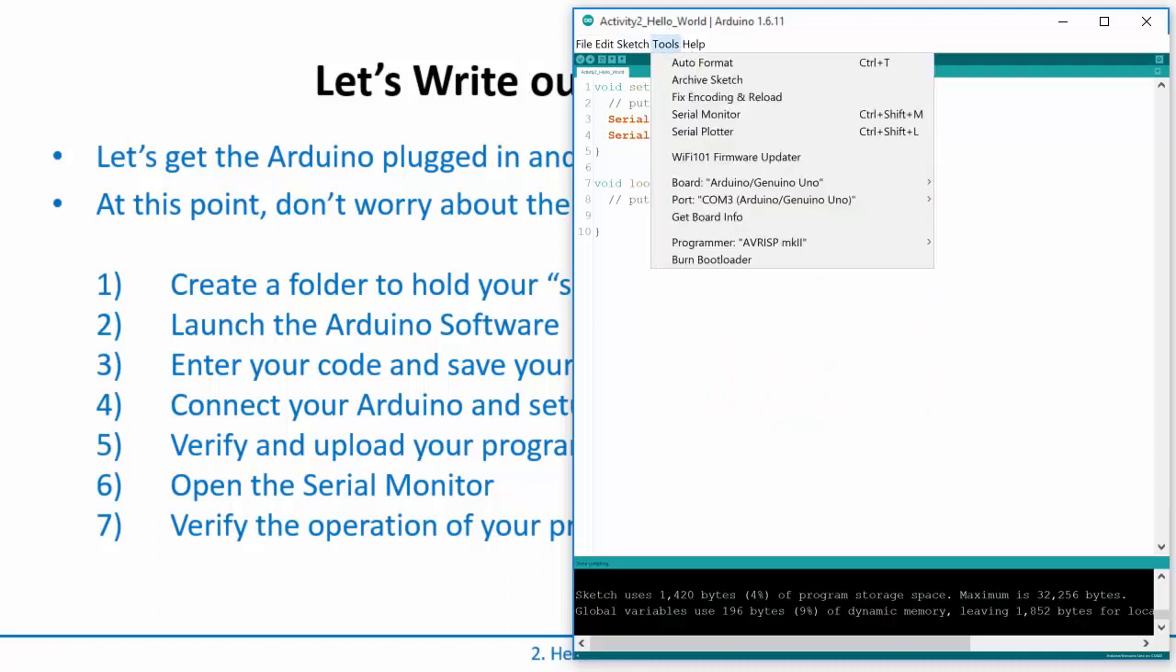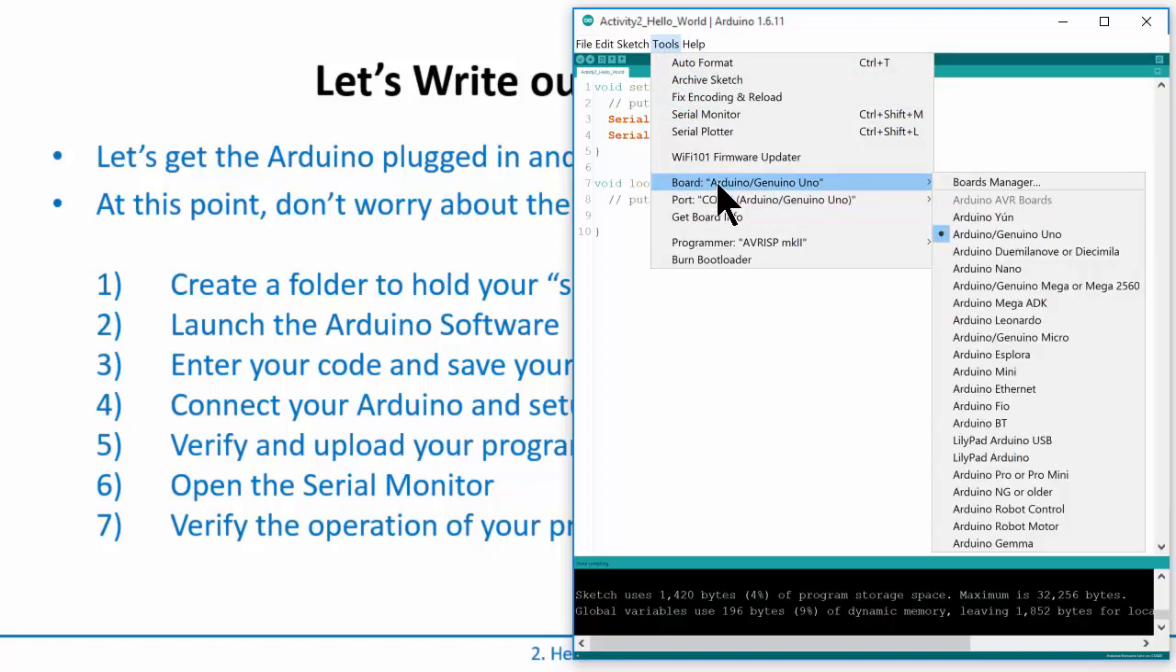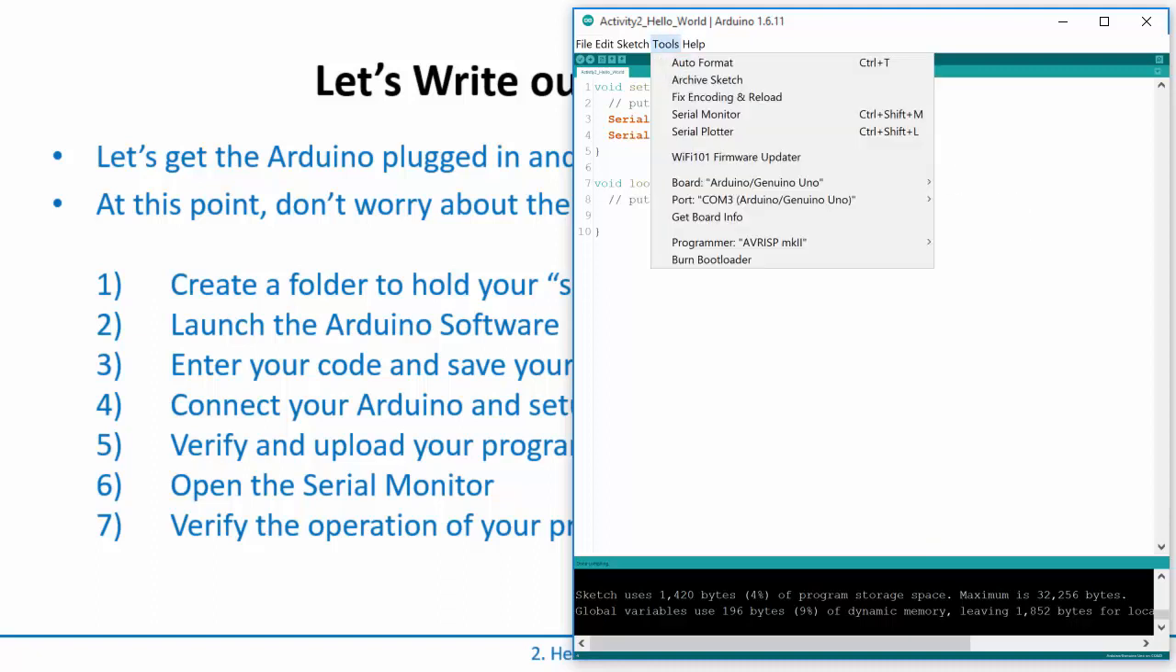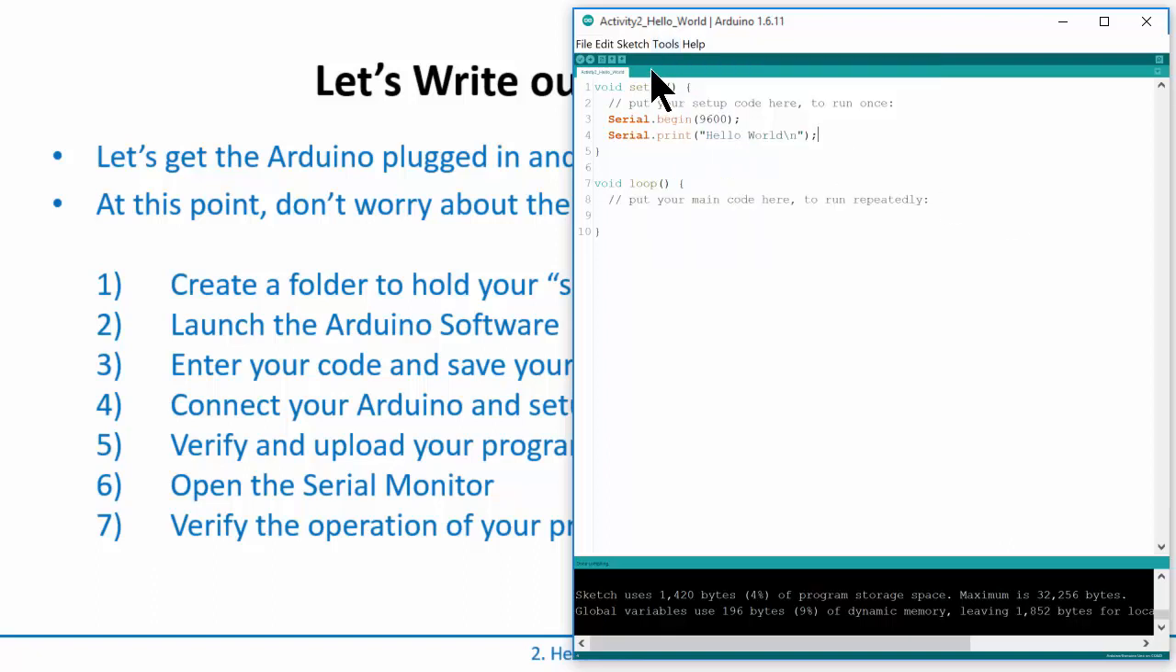Once you get this set up, you'll never have to set it up again on your machine. Go to Tools, go under Board, and it should have automatically jumped to Arduino Genuino Uno, but if it didn't, go ahead and select that. And then go to Port. This is the most common problem: when you first install the software, it doesn't default to the COM3 Arduino Genuino Uno port. So go ahead and check that COM3, and now you should be up and running.